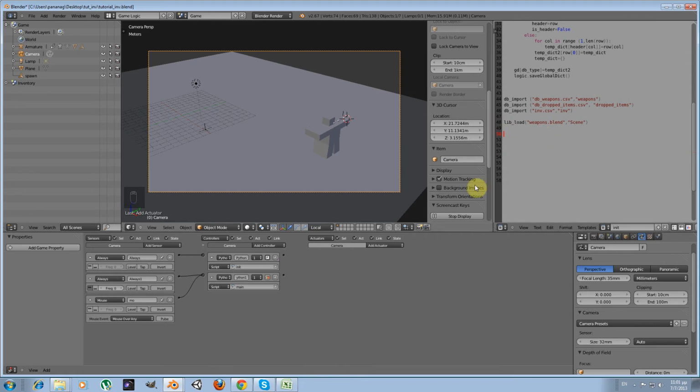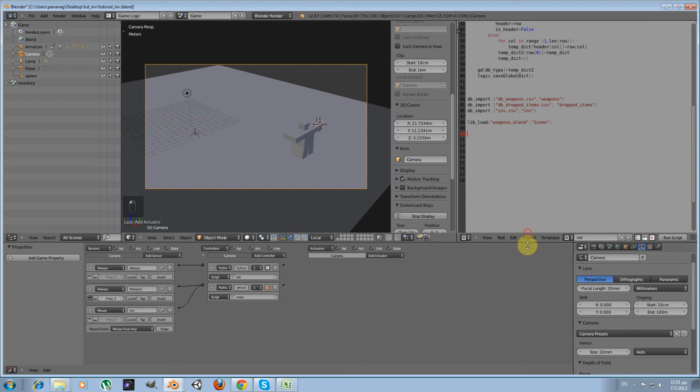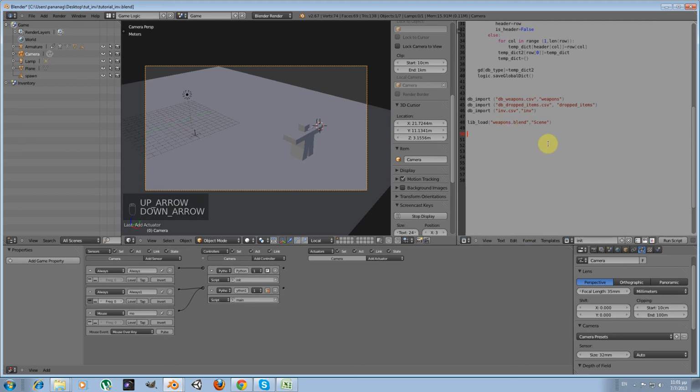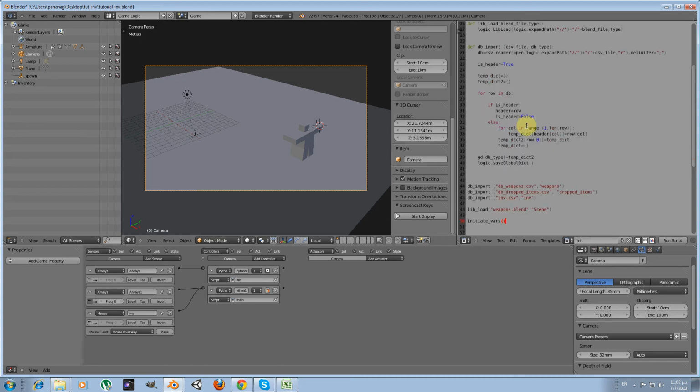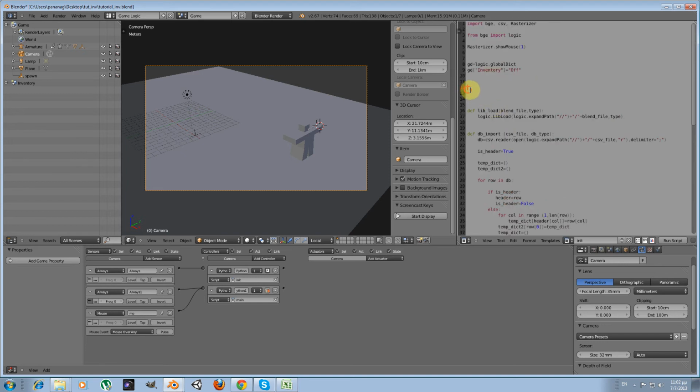And what I'm going to do in this initial script, first of all, I'm going to create a function that will be called initiate vars, and it's going to create some global variables that will be used throughout my game. Def initiate vars.